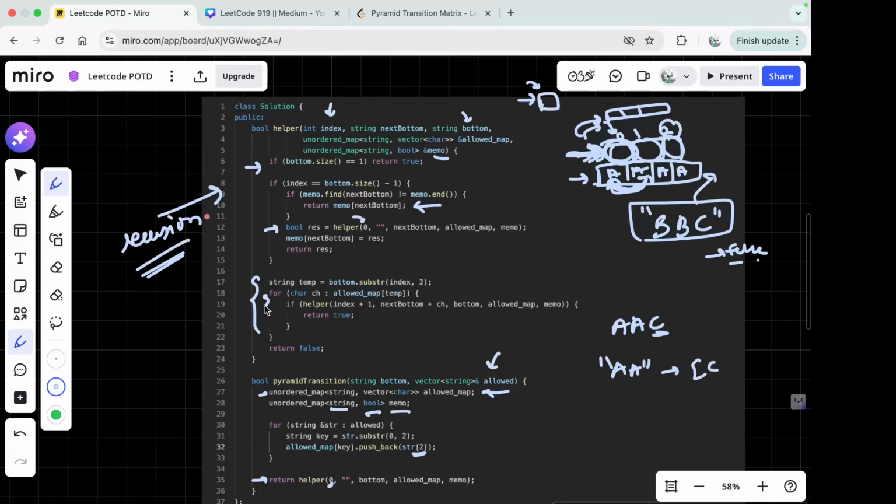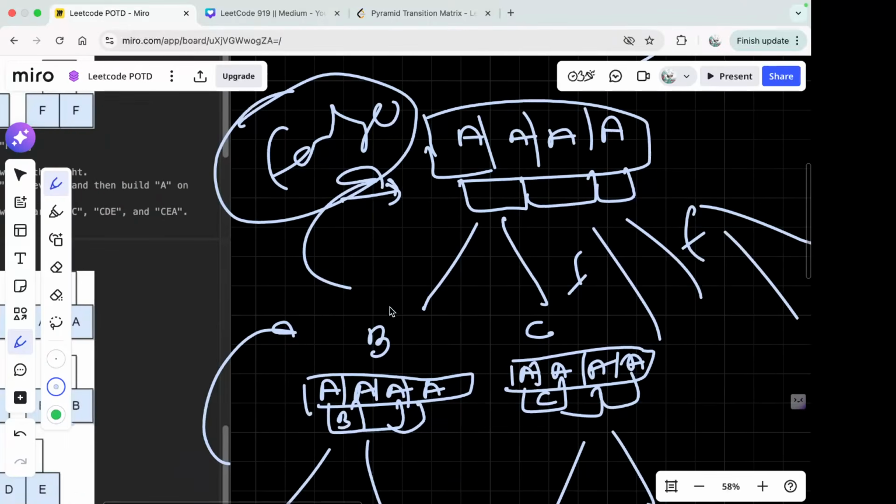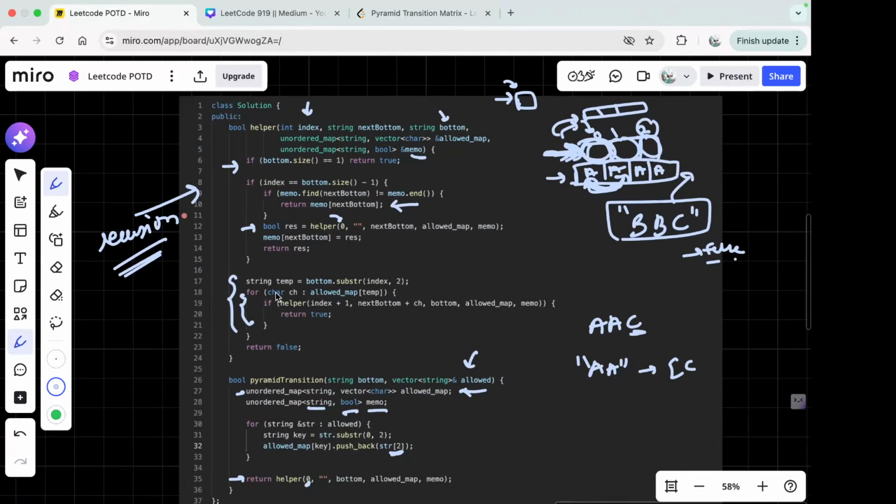Now for this we are using this for loop to explore the possibilities. Within the allowed map, we see how many possibilities there are, and for each of those possibilities, as you saw, we had B and C as the possibilities, we do the recursive calls. We pass index plus 1, that is, do the recursive call now for the next cell, since we have done for this one, then next bottom plus the character that we choose for this particular cell, and the bottom, the allowed map and the memo values. And then return true. So this is how we are doing the recursion.